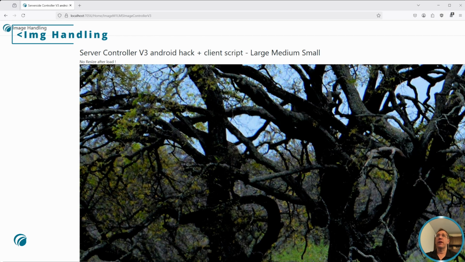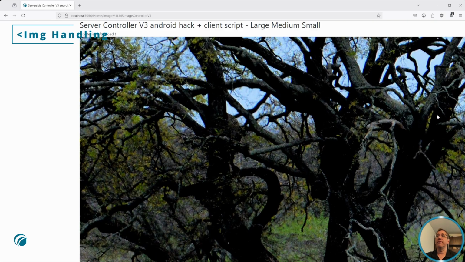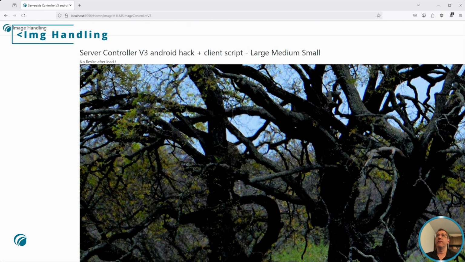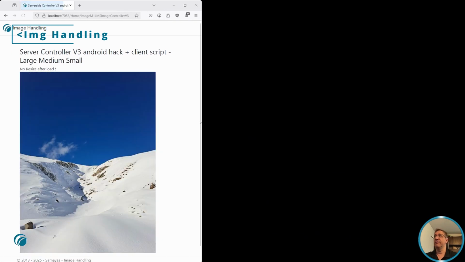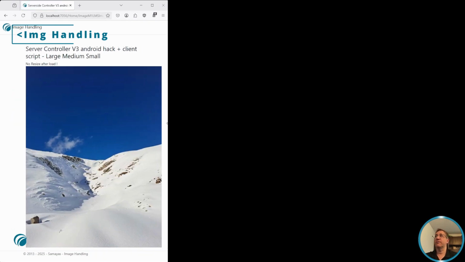So if I look at my normal image, it's working. I get the big image. There's still no resize. If I make it smaller and I refresh, I get my tablet image. If I make it smaller and I refresh, I get my mobile image.